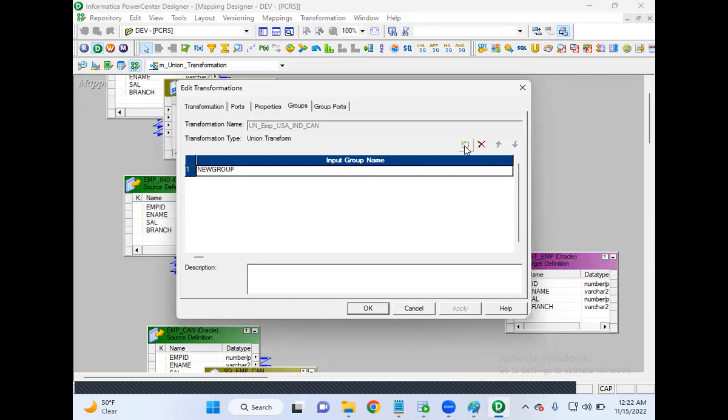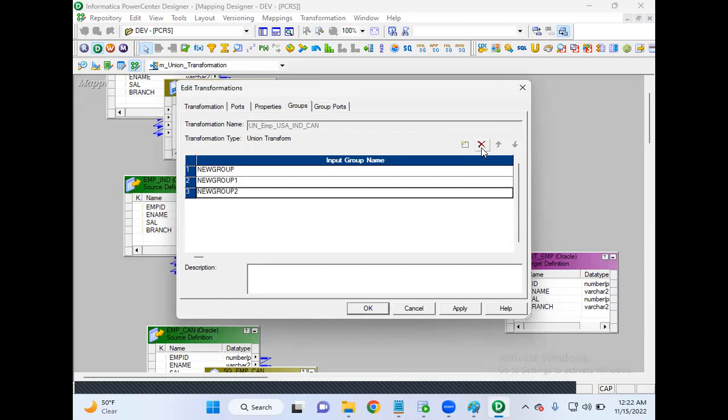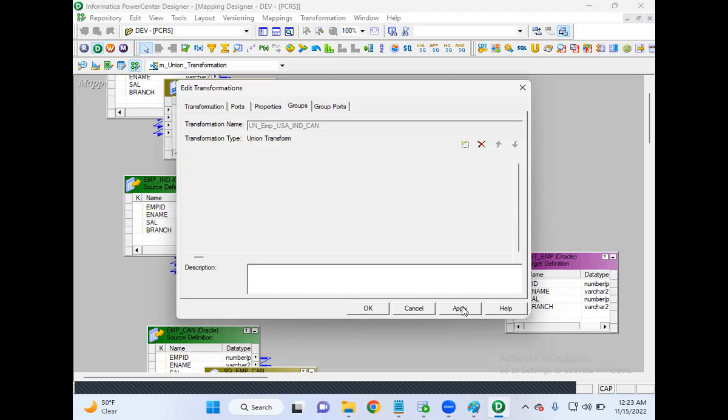That's how you can create groups. See here, add a new group, this icon, click here. You can create multiple groups, but for now we have only three sources, so I'll be creating three groups. Rename the group names with proper names, so it will be much easier to understand. Let me do that. Like that, you rename the group names with some meaningful names. Okay, so click apply, click OK.